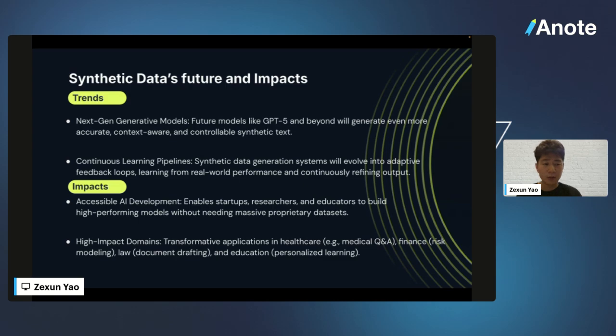It can reduce the reliance on user data, minimizing privacy concerns and aligning with ethical data goals.